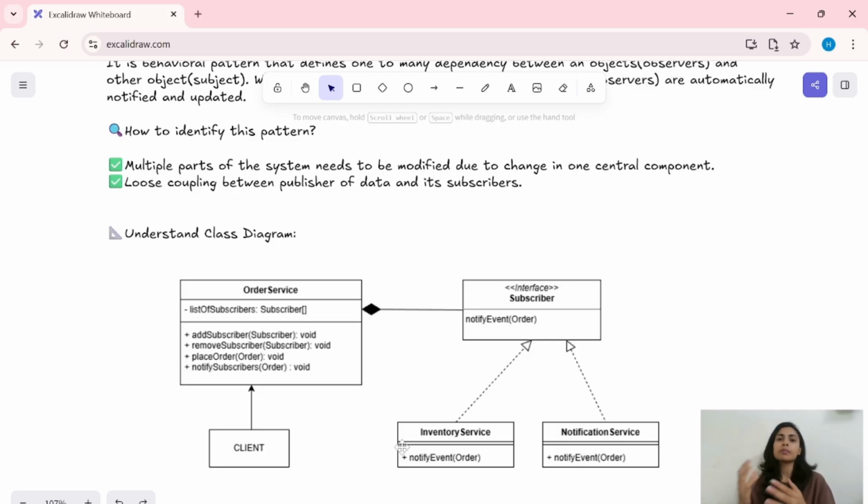We have different methods present here. One of them is add subscribers. The responsibility of add subscribers would be to add the subscribers. It could be an inventory service or notification service, and in future, if there is one more service which gets added, we can use this method to add the subscriber to our list of subscribers. Now remove subscriber is for when we don't want the subscriber to be notified whenever the change happens, so we can invoke this method to remove the subscriber from the list of subscribers.